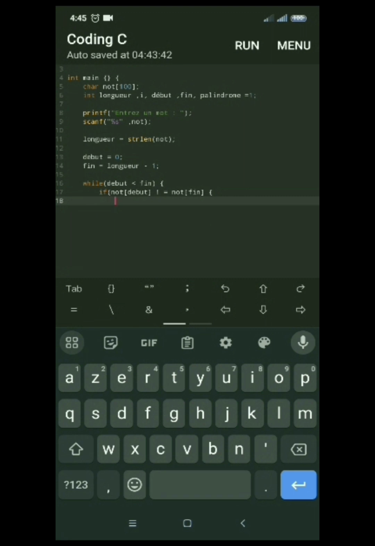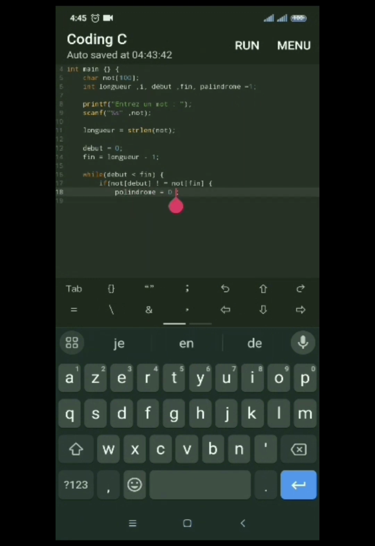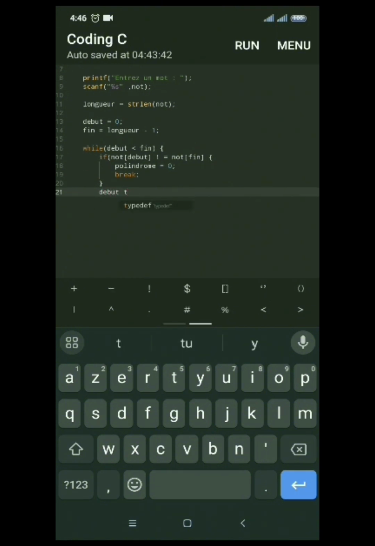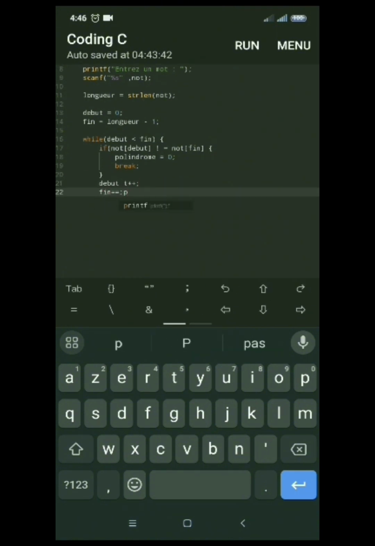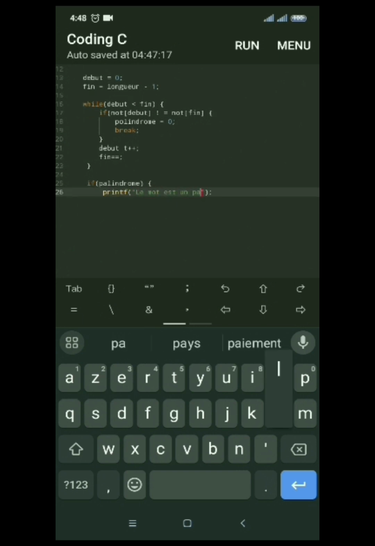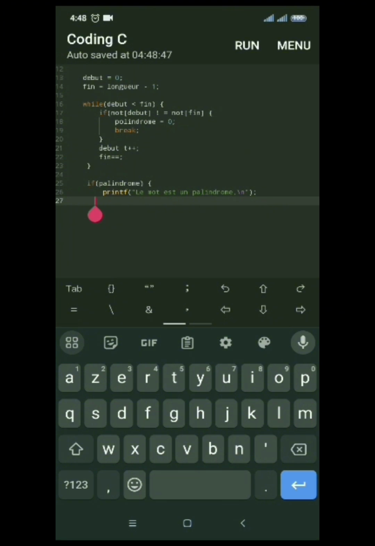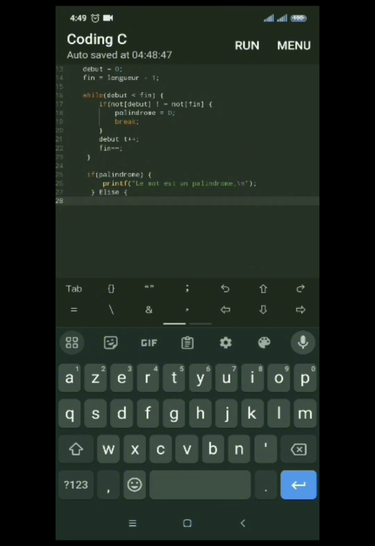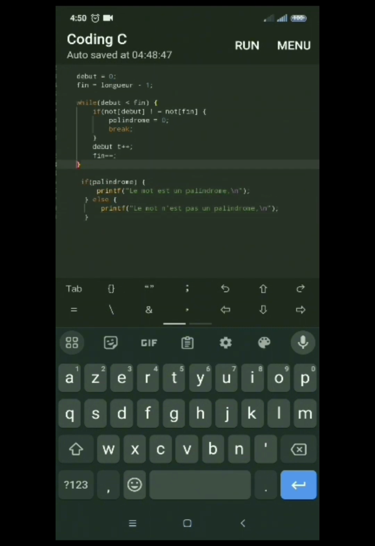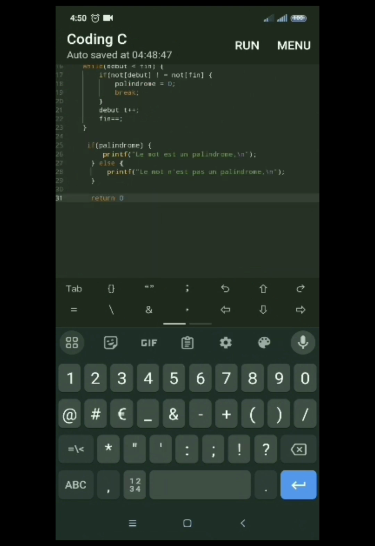After declaring the variables, we assign mot longueur 0 to début and longueur -1 to fin. While début is less than fin, if mot début is not equal to mot fin, palindrome is equal to 0. Now, if the word is a palindrome, the program will display that the word is a palindrome as asked in the question, and else if the word is not a palindrome, the program will display that the word is not a palindrome and return 0.